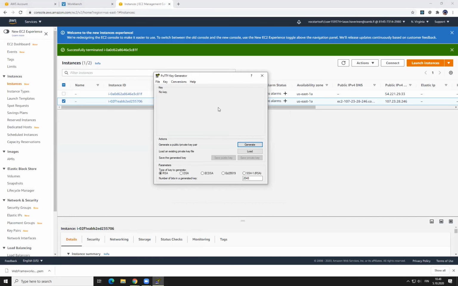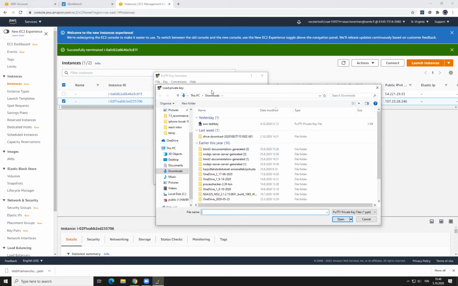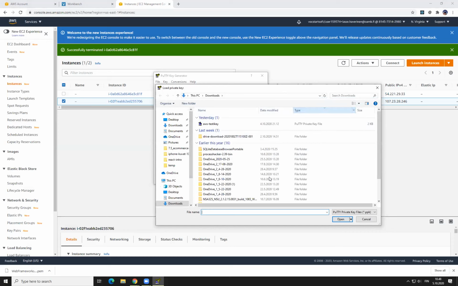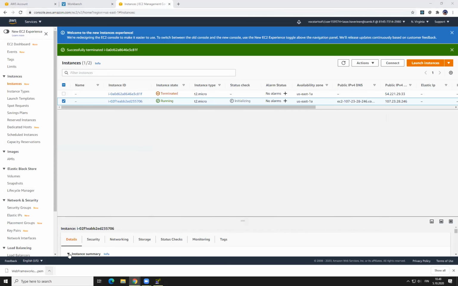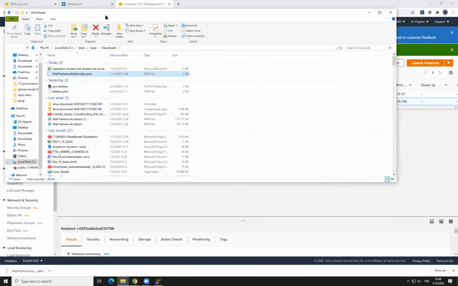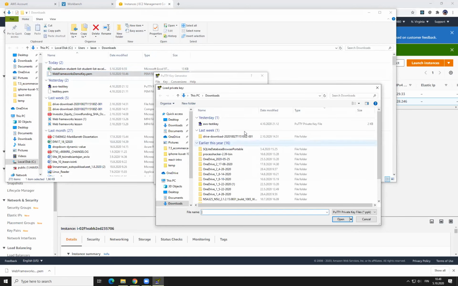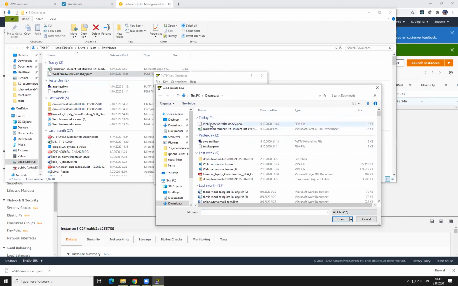Here is the PuTTY key generator. I'm going to choose this load an existing private key file. Now I need to know where my file is. Where did it go? It should be in the downloads. Yeah. It is not visible because by default it is showing PPK files. This is a PEM file. It is a different key format. I need to go here, all files. And here is the file.